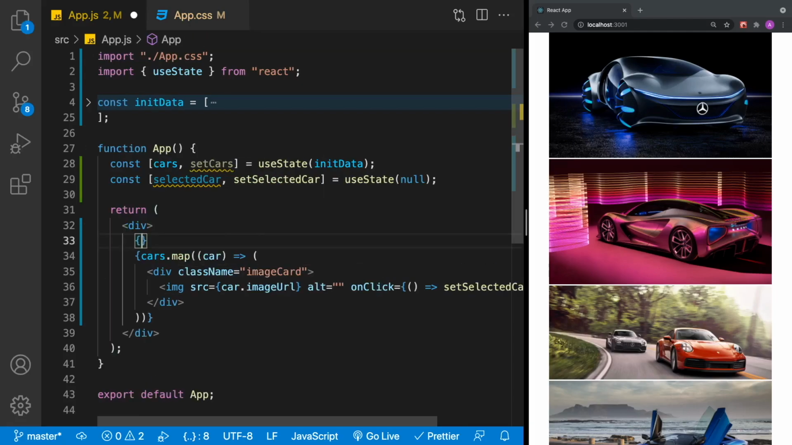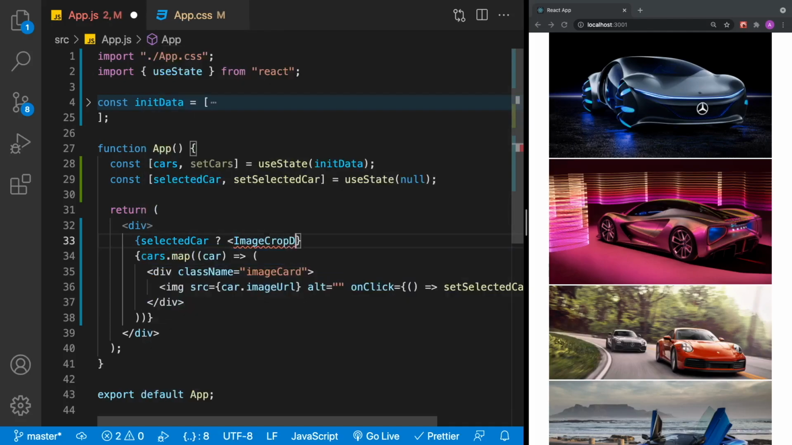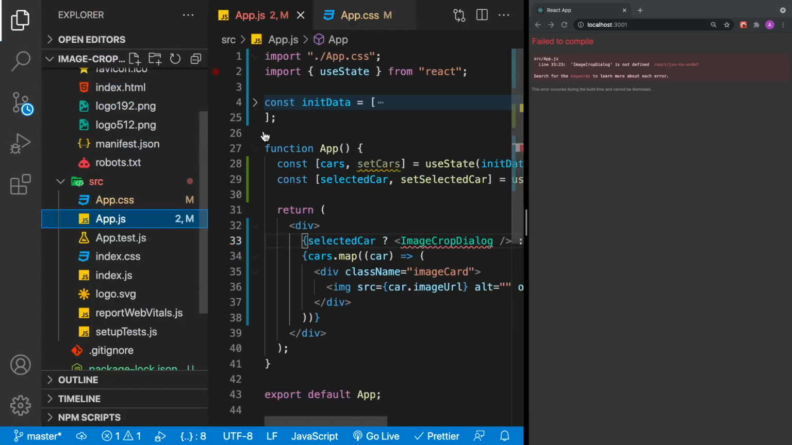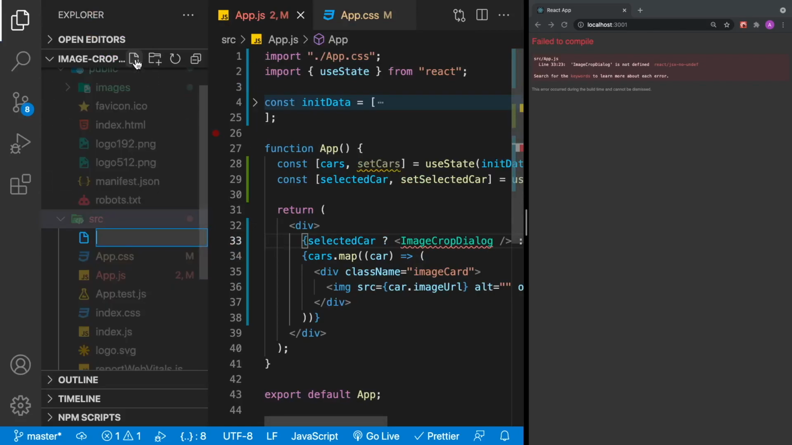map function. If we have a selected car, we're going to go ahead and display a new component called ImageCropDialog. And if we don't have it, we're just going to return null. So now when I click save, we're going to get an error. So to resolve this error, we're going to go to our src directory and add a brand new component called ImageCropDialog, and we can call that .js.